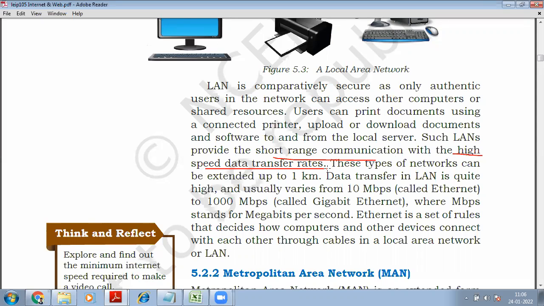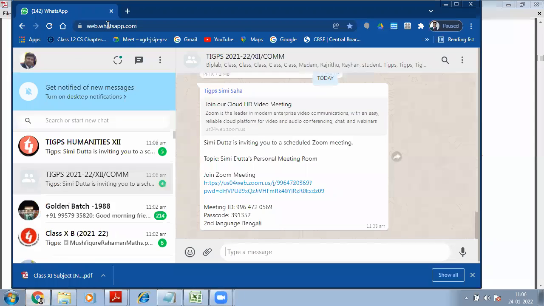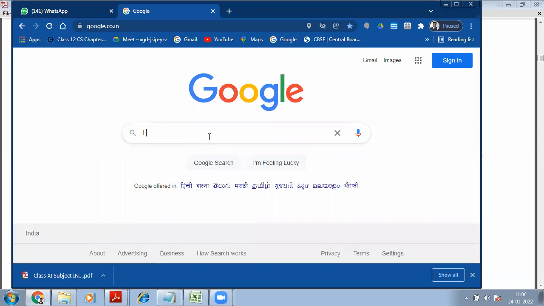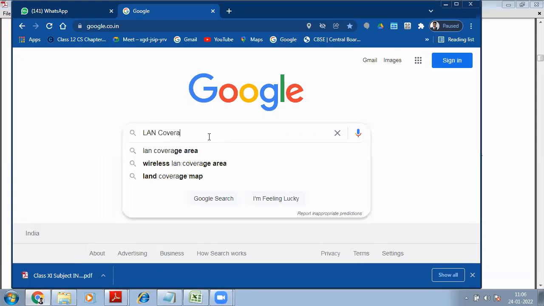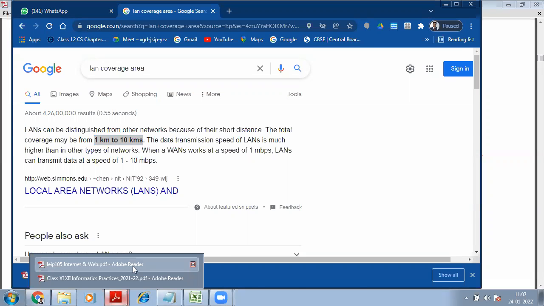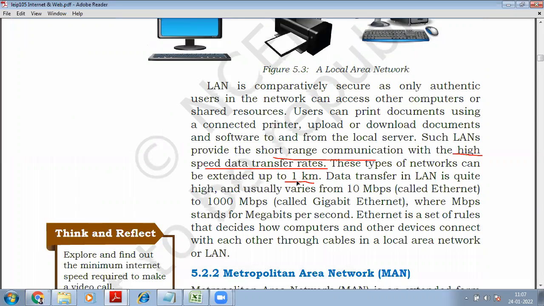Data transfer in LAN is quite high. Somewhere you will get it as 10 kilometers, somewhere as 1 kilometer. Now in your book it is written as 1 kilometer. How much it is can be seen by going to the network and checking the resources. If you go to Google and type LAN coverage area, you can see it is written 1 to 10 kilometers. In your book it is written only 1 kilometer, but the total coverage may be from 1 to 10 kilometers. That's why in some books you will get 1 kilometer and in some 10 kilometers. The actual answer is 1 to 10 kilometers. Whenever you want to connect, you can go for LAN. You can note down that it is 1 to 10 kilometers.